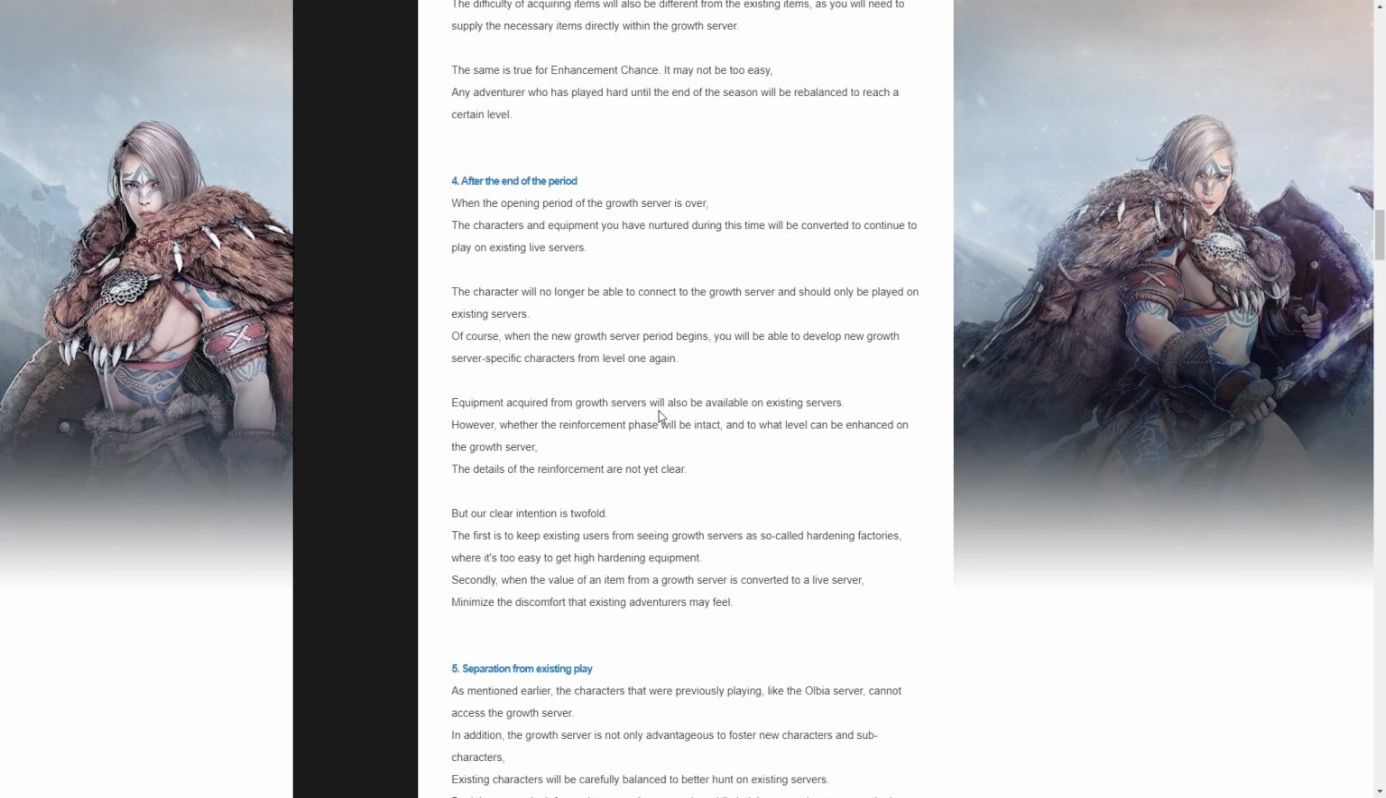Equipment acquired from growth servers will be available on existing servers, so once it's brought over, it will be usable. However, whether the reinforcement phase will still be enhanced, say, all the way up to TET, whether it will still be TET or not, remains to be seen, as they're not really sure how to go about this.